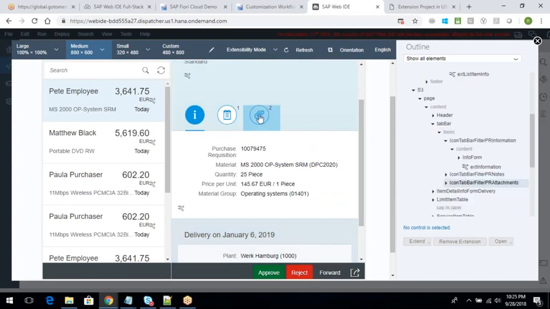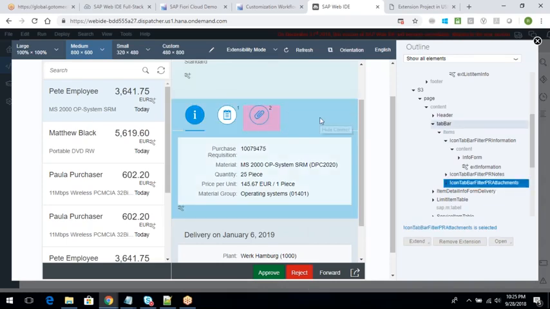For example, I don't have any information under this tab. So I want to just hide this. I don't want this tab. So right click, hide control. So just right click and select the option. That's it.